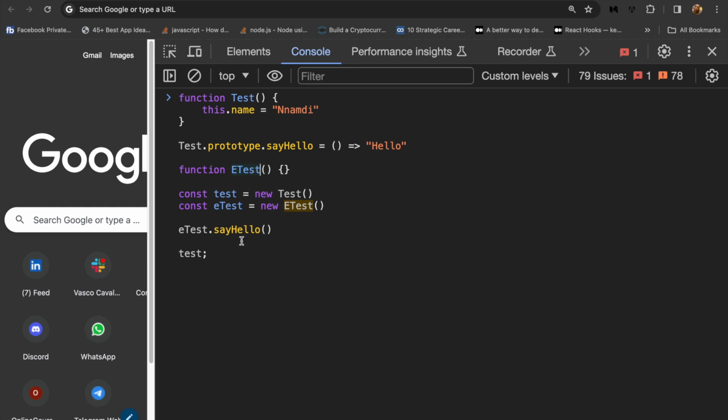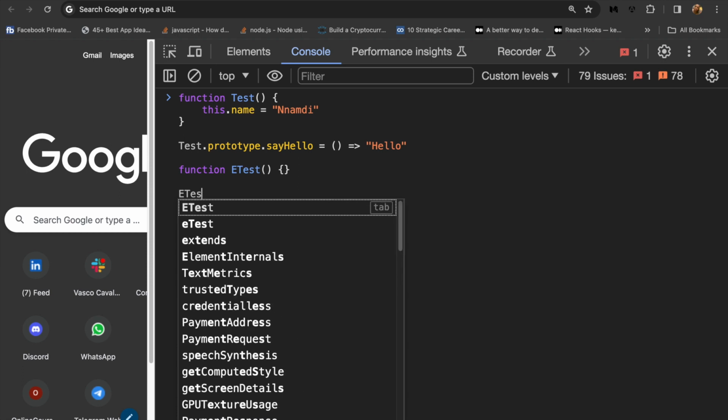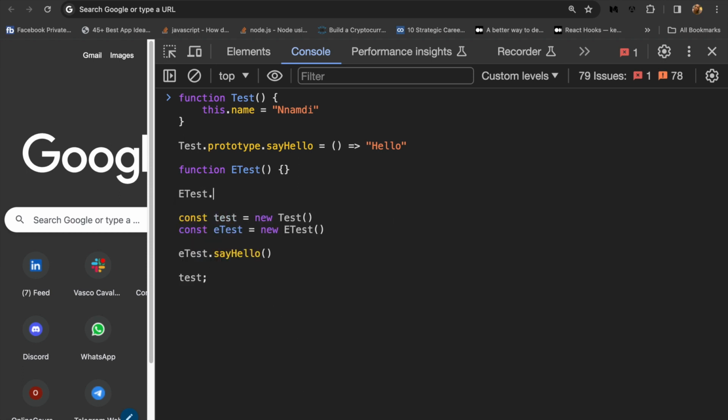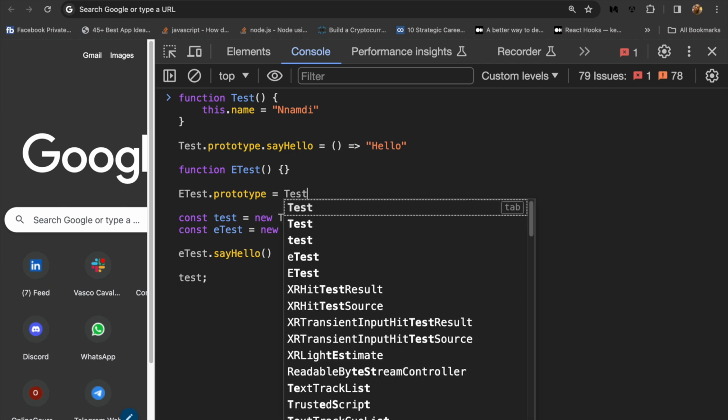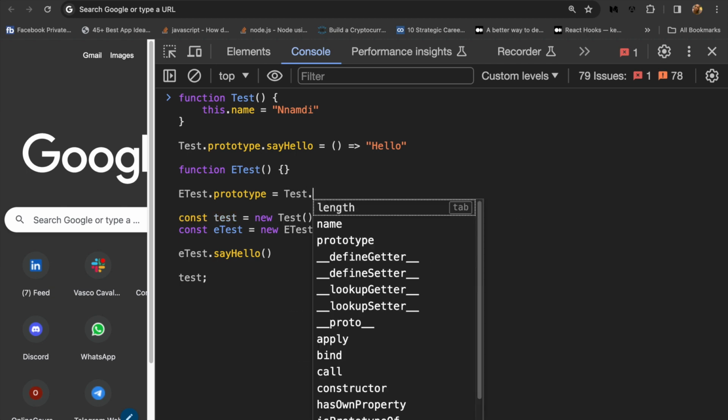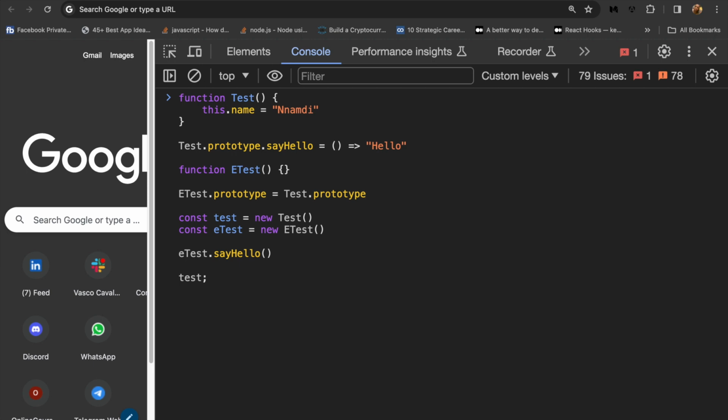Now we want to call this sayHello inside the eTest, but we don't want to define it inside the eTest function. So we want to make it inherit this sayHello function from the test here. So what we do is simply point the prototype of this eTest to the prototype of the test function, test function dot prototype. So this is how the inheritance takes place.